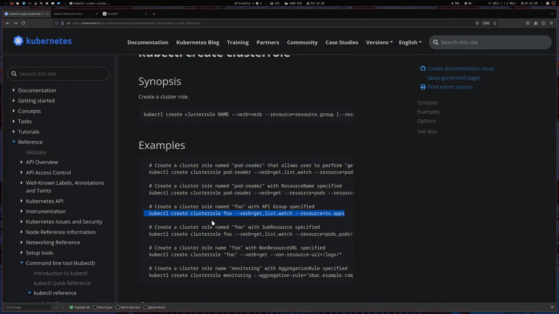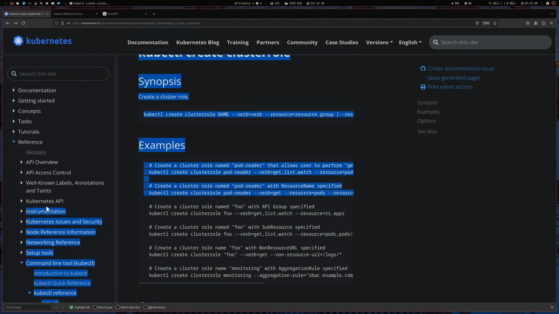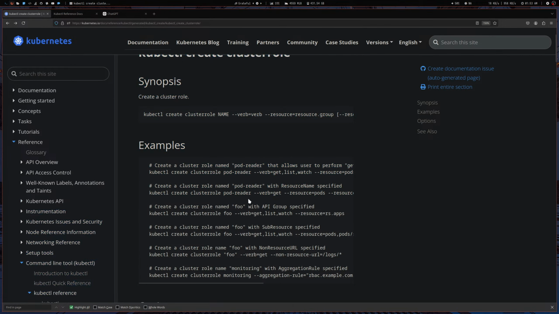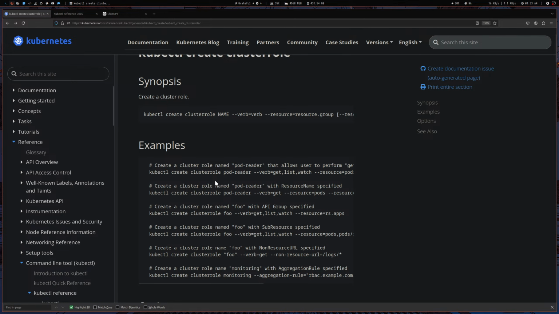kubectl create role. Resource name specify. Allow the user to get resource name pods.